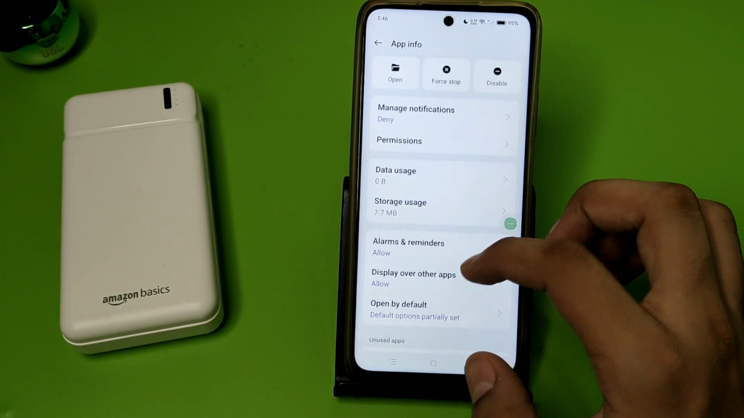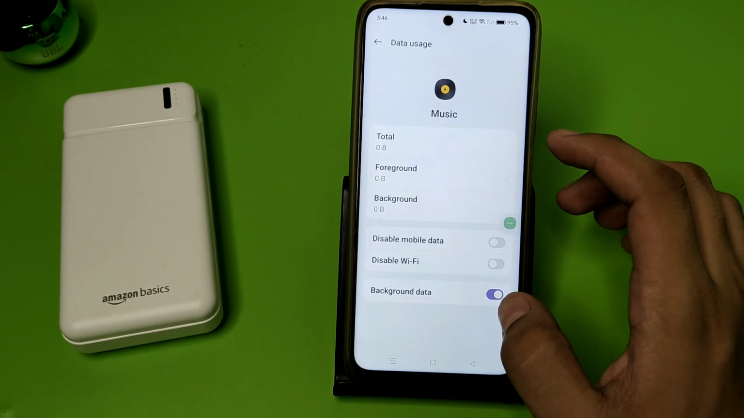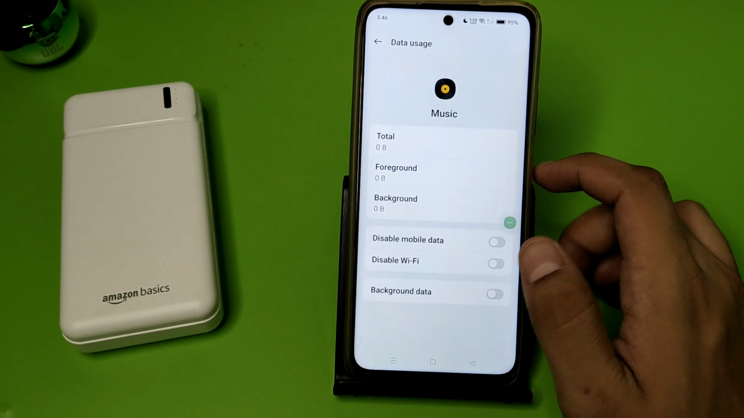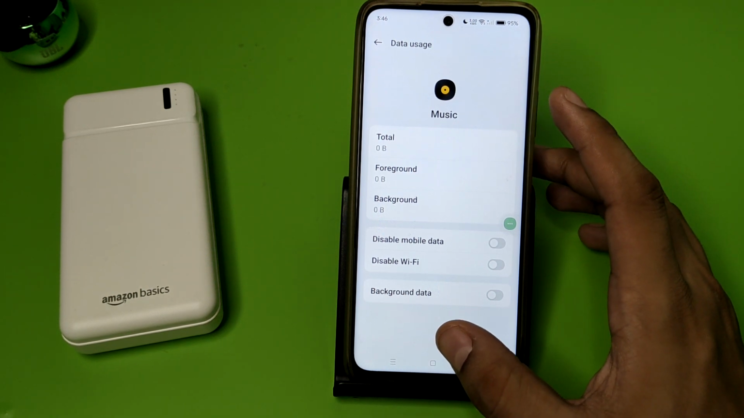You can see, click on data usage. If it is there, then you have to turn off the background data, and now it is working.